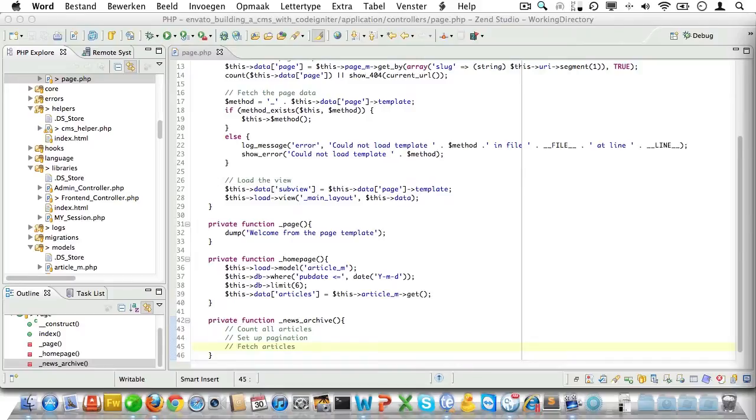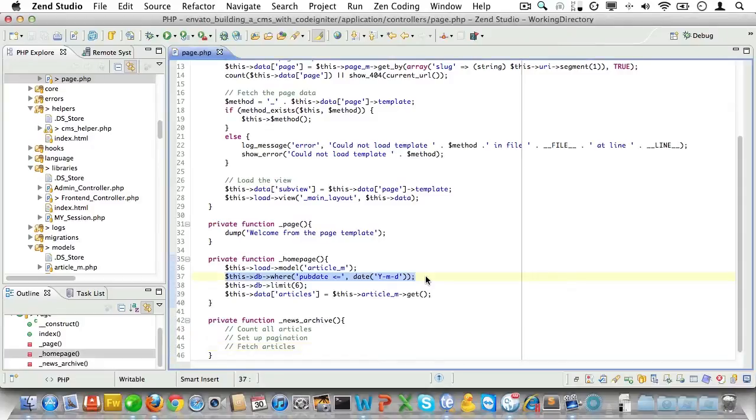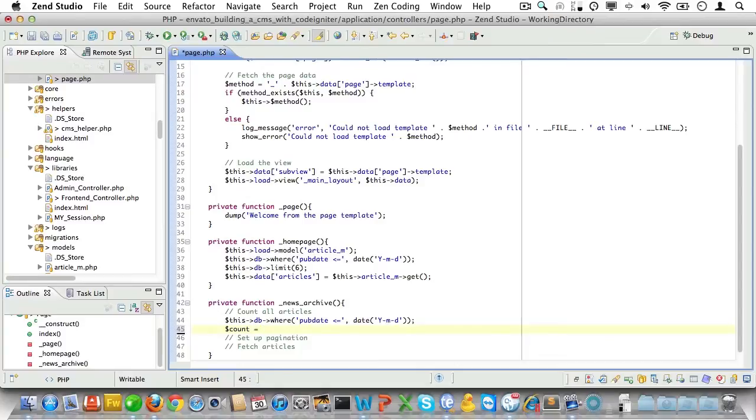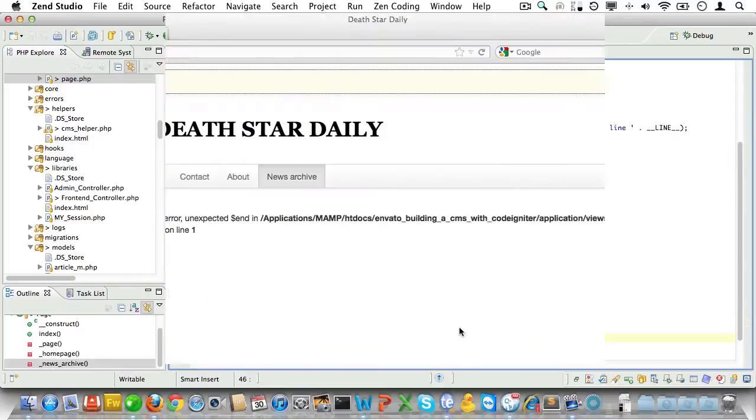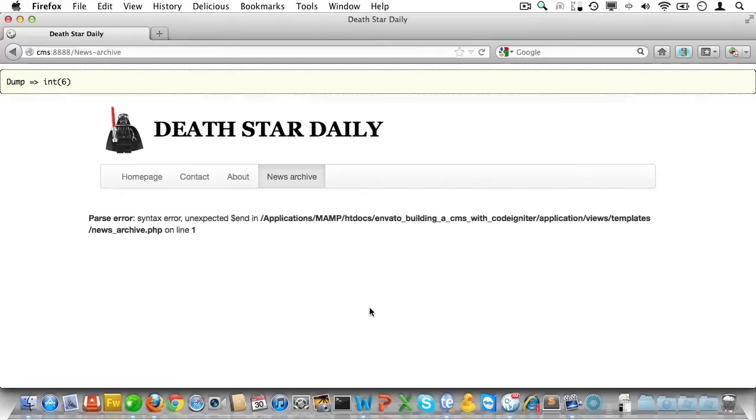Okay, time to get our hands dirty. Now let's again set the where statement for pub date, so we only get published articles. Just copy it in from here. And then we'll count all records so we can set up paging. Just do this, db count all results, and apply it to the table articles. Let's check that with a quick dump. That should be 6 articles. And yes, it is.